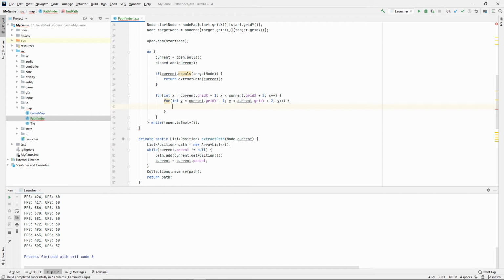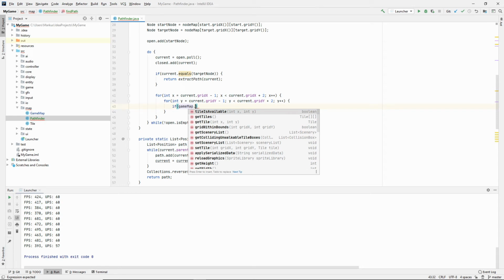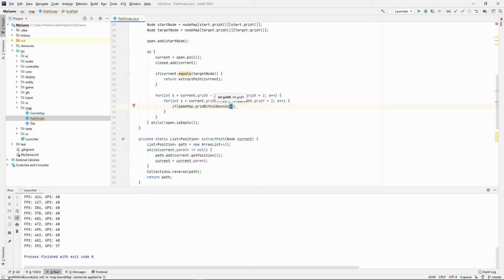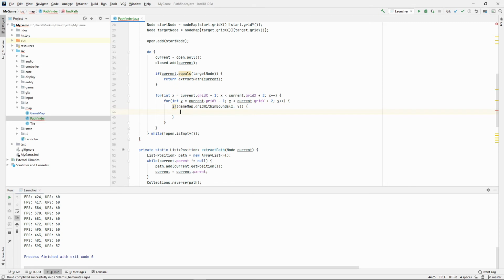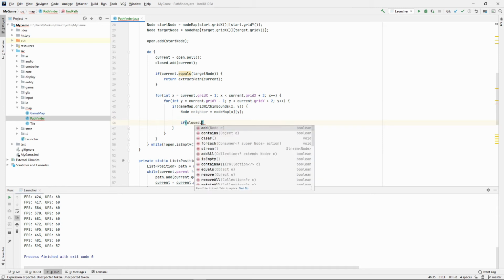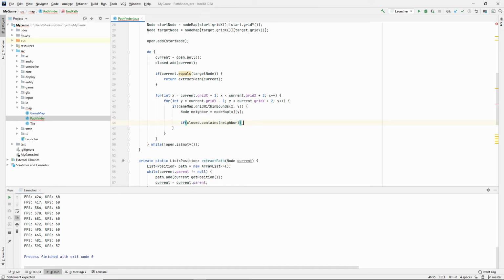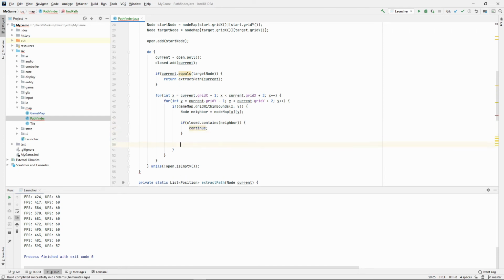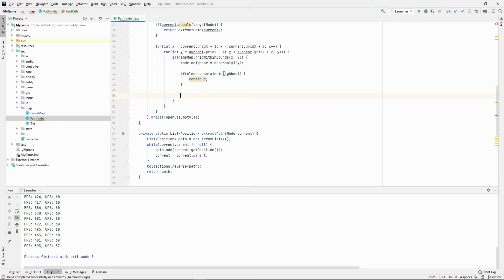All right, so what do we want to do if we're in here? Well, first, let's make sure that we are within bounds. Since we have the game map, we can use that method that we have. So if we are inside the bounds, let's calculate stuff. First of all, let's get a reference to this neighbor that we are looking at, x and y. So if this neighbor is inside of the closed set, then just continue. Don't calculate anything. But if it's not, let's calculate some cost.